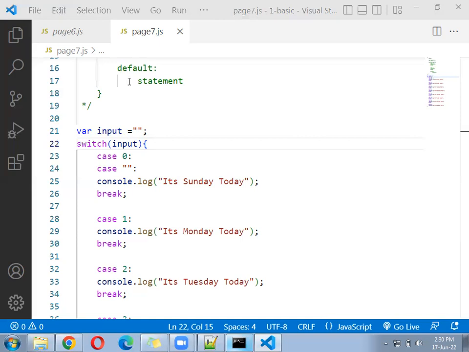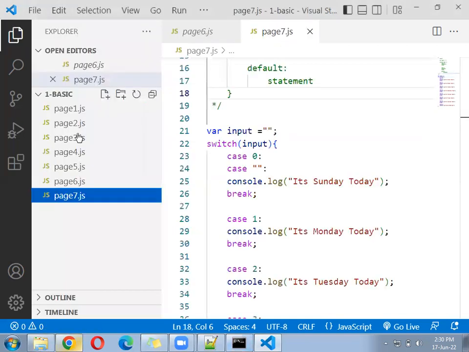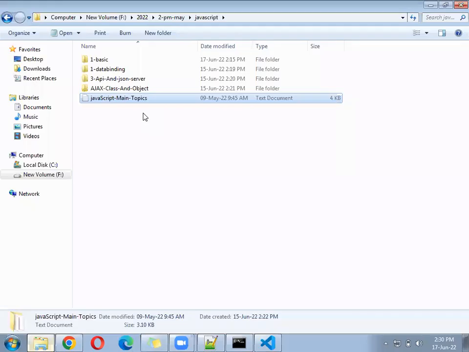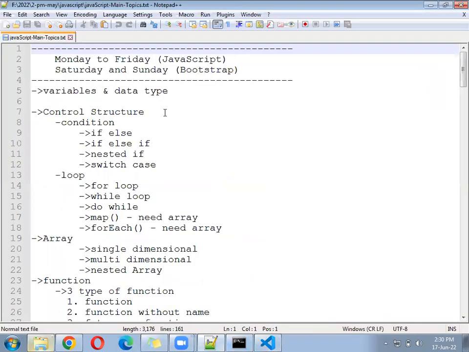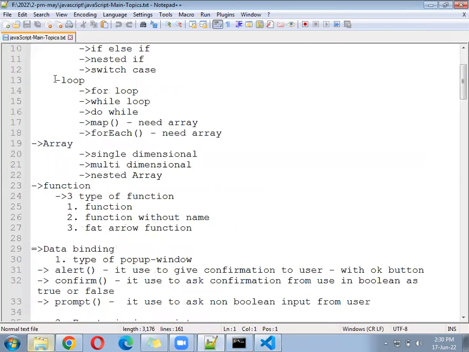Come to the next file. Next file we have for the looping part. Next file we have this one called a loop. Inside the loop, for loop, while loop, do while we have. We will write example for that.